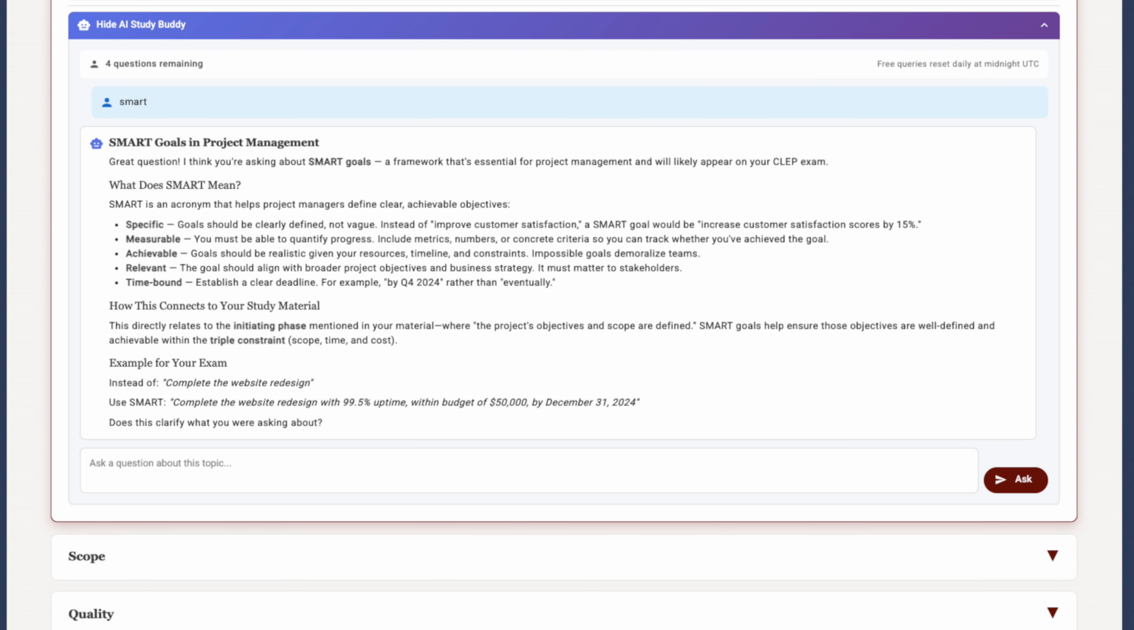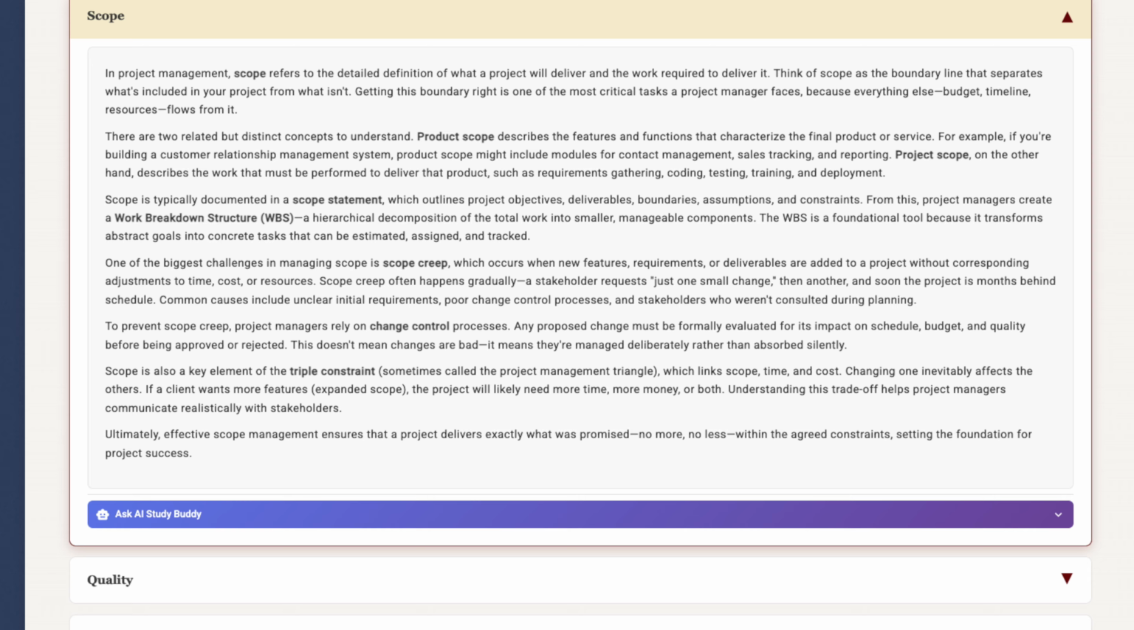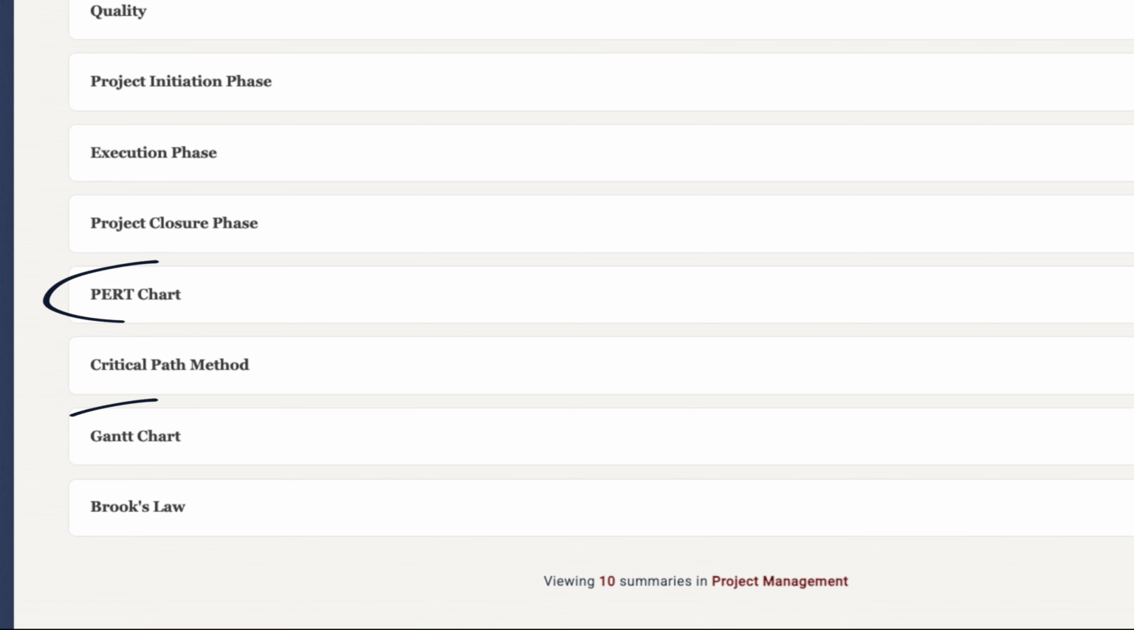Lastly, project management. I would know the different phases of a project, what makes a SMART goal, what a project scope refers to, how to use PERT and Gantt charts, and how the critical path method works.